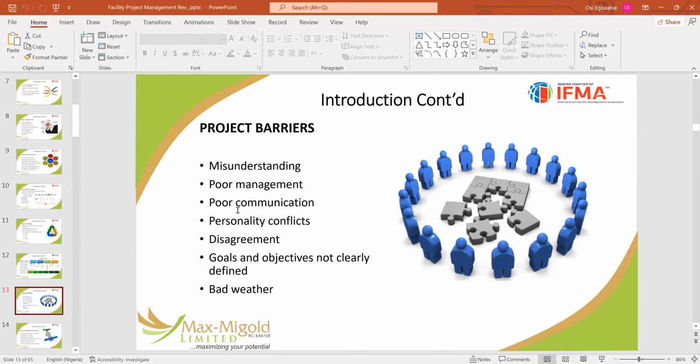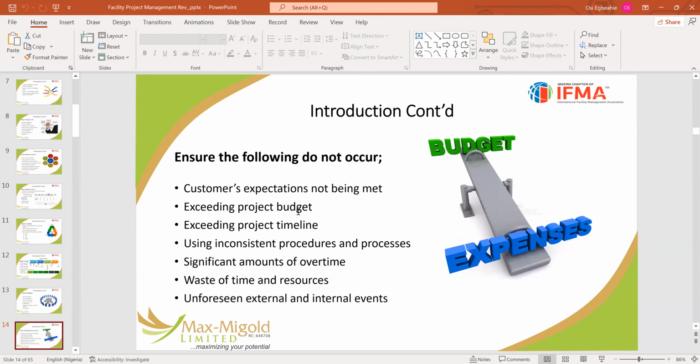Once the goals and objectives are not clearly defined, it becomes a problem for any project. Another problem is bad weather. Ensure the following do not occur in whatever project that you manage.